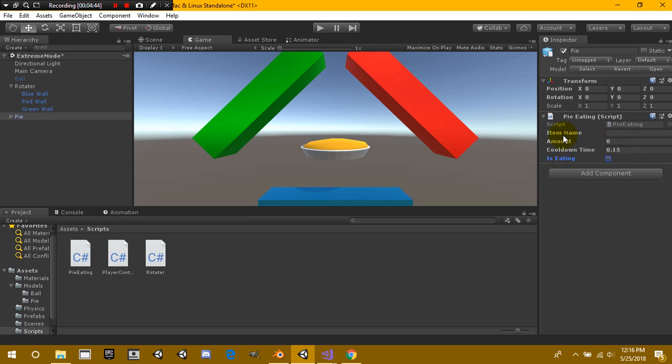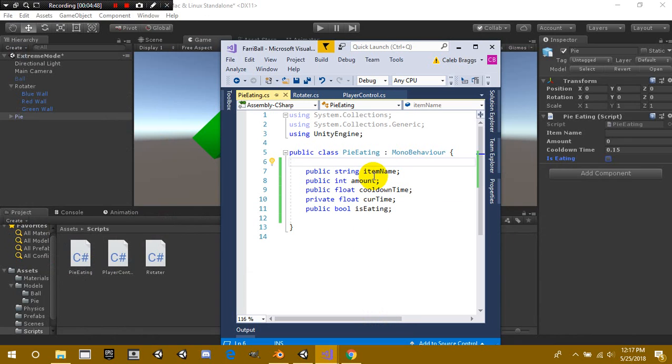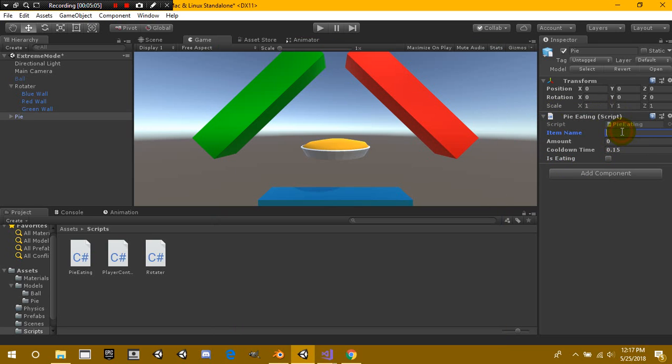And if you notice, there's a space between item name, which was not inside the script, as you could see. The reason for this is because anytime you have a capitalized letter, say for instance pie eating right here as part of the script, and there's a space right there, it basically gives you a space inside the inspector, even though the space is non-existent in the script. So it's a really cool feature.